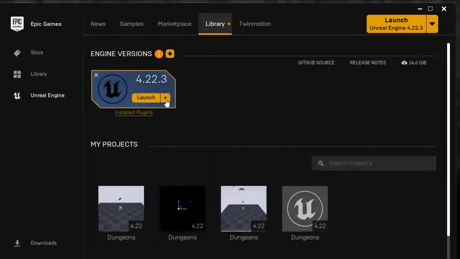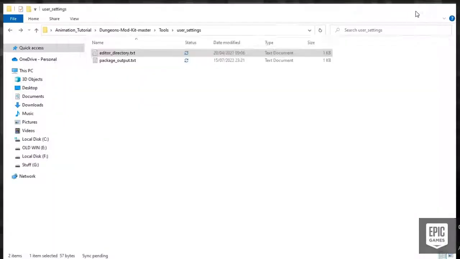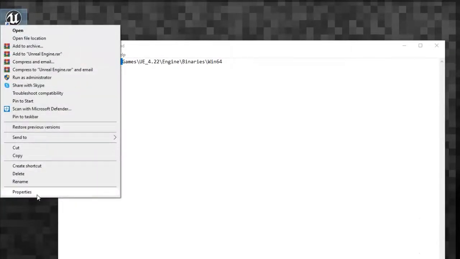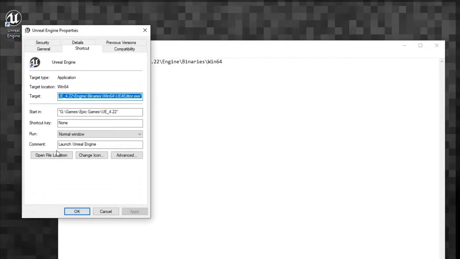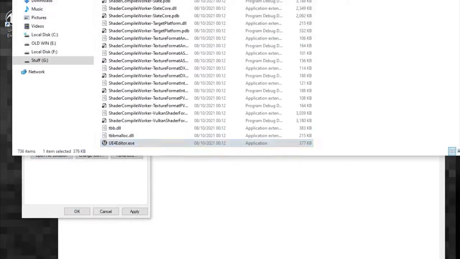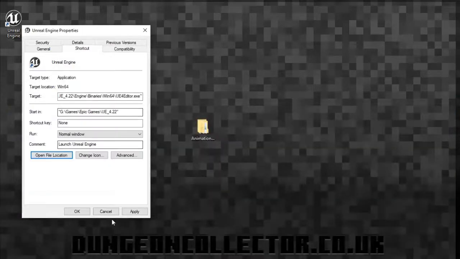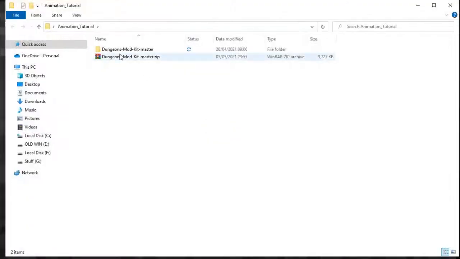Library, and then what I do is I go create shortcut. So it's added it to the desktop, which should be really handy, and it's put it here. Now there's probably an easier way to work around it, but this is what I do. I go to properties on this, open file location, and this is what we need. We need this location of the Win64 version. We then overwrite that and save. So we're all set up here for the Dungeons ModKit Master, and we're ready to go.